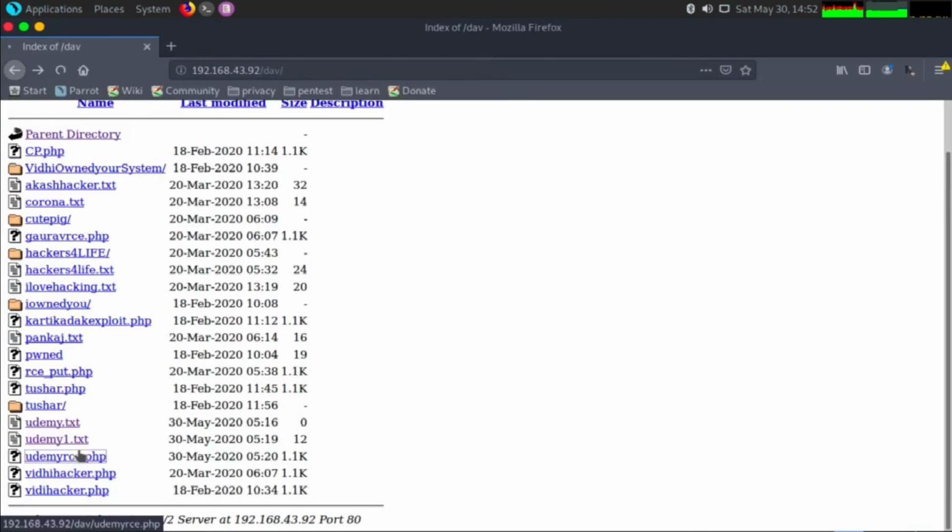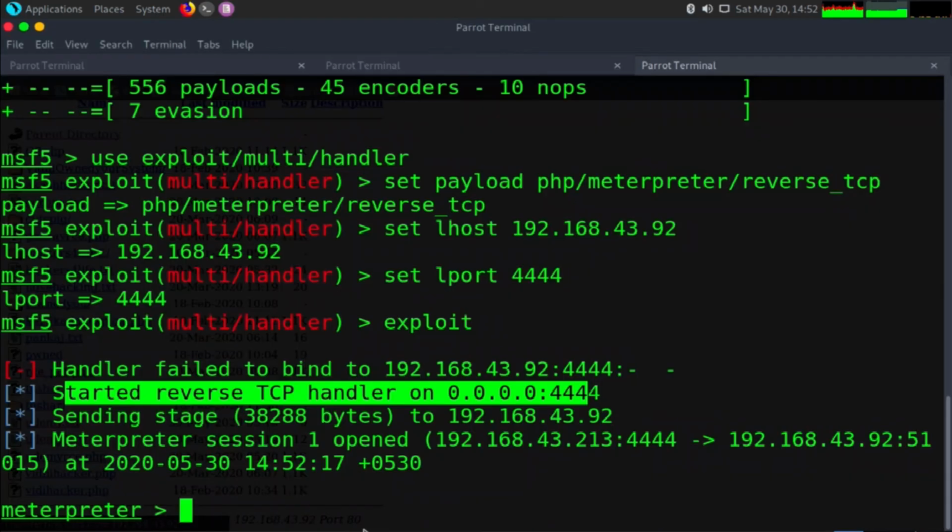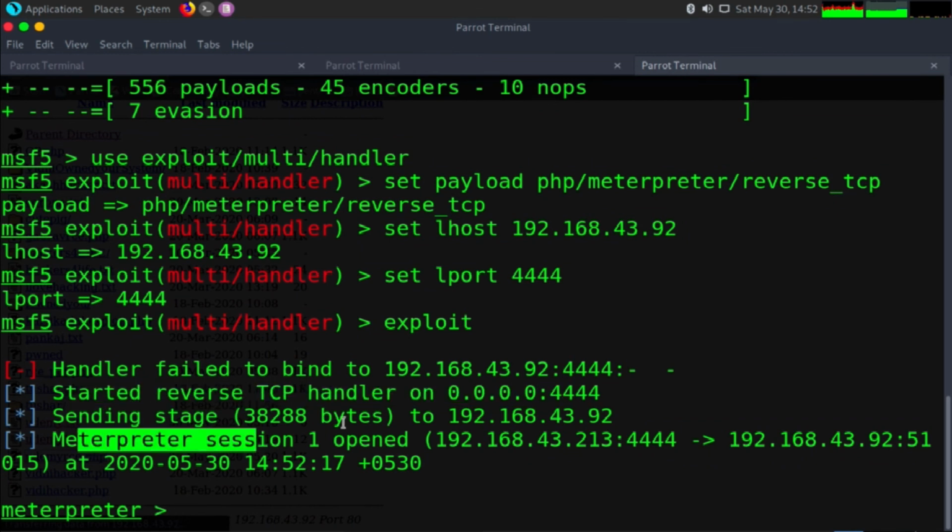Now let's go back to the application and click on that particular file that we uploaded, which contains our malicious payload. Once I click this file, we should get a reverse connection onto the attacker's machine. Perfect. We have opened a connection. As you can see over here, session 1 is opened from this particular machine, 192.168.43.213. This is the attacker's machine, and we have got a connection from 43.92. That is the victim's machine.